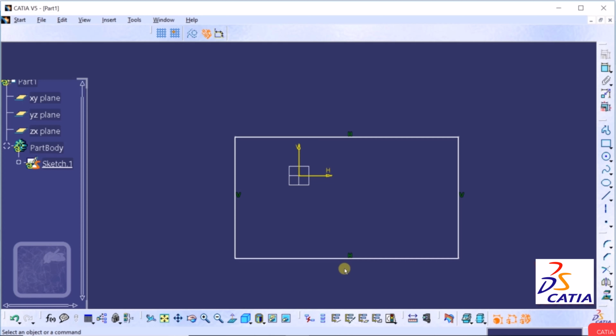How to select these references? We have to hold down the control key, select this first vertical line, and then select the second vertical line. And then we have to select the reference. So the reference is this vertical axis. Okay, so all these three lines should be in the same plane.